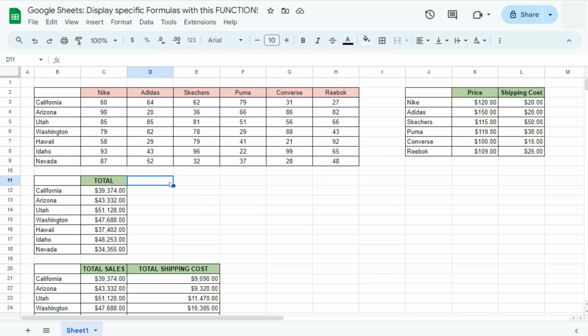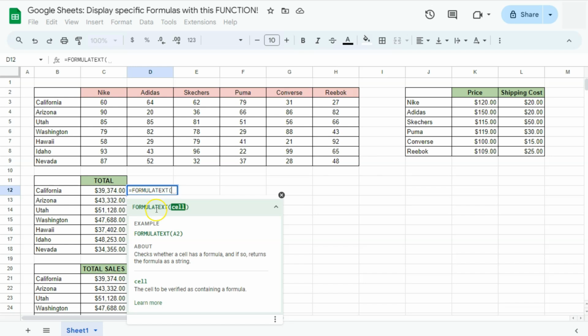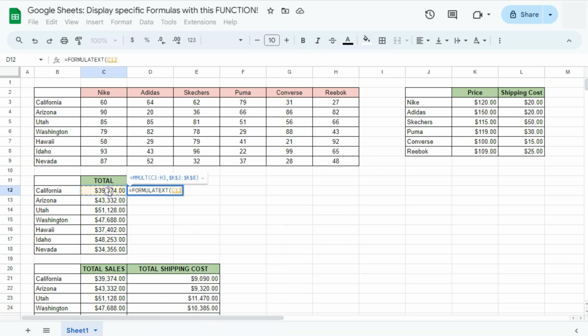So let's get started. We have our sample data right here, and I want to know the formula that was used for this cell right here. So again, we're going to start with the equal sign, type in formula. There we go. We have the formula text right here, which we're just going to click on. There we have it. We have our syntax. And so we're just going to select that cell and press enter. And there you have it. So again, it only outputs your formula in text form.